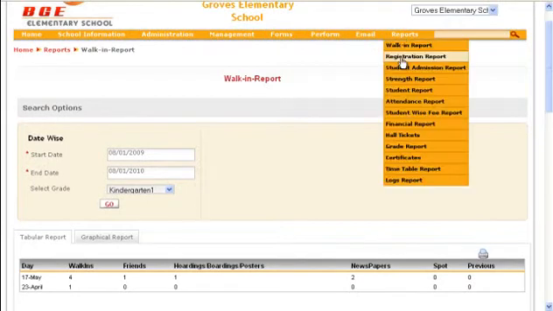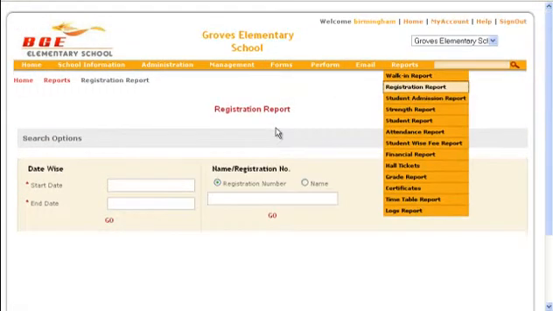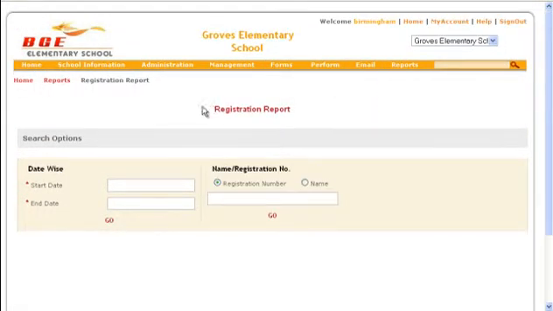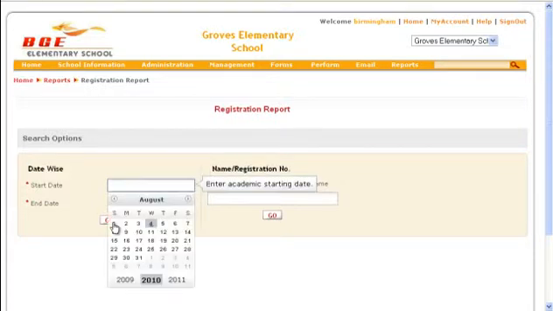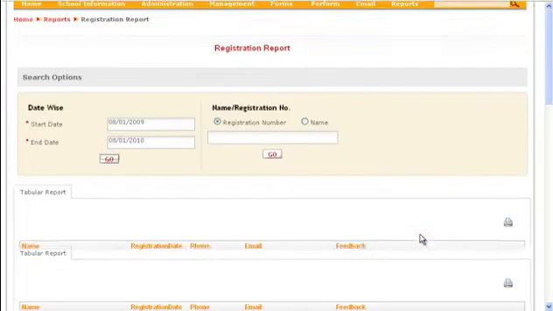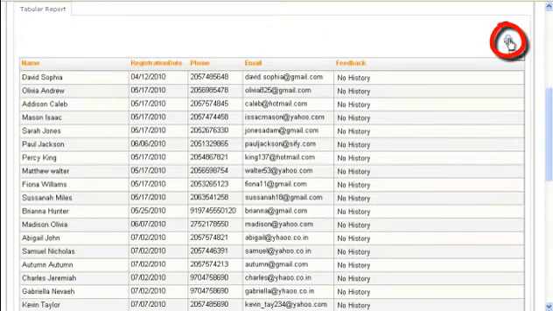The second report is registration report. This report displays a list of registrations processed in the institution. You can view the registration report using two ways. You can have the details of any particular registered person by selecting either the student registration number or his or her name. The date-wise option details the number of registrations done between the specified periods. A print button is available for taking the printout of the said report.